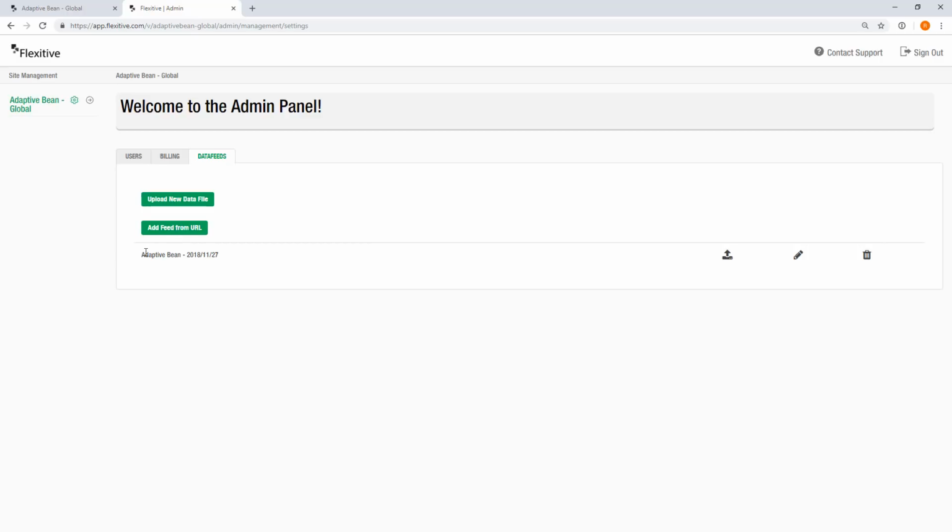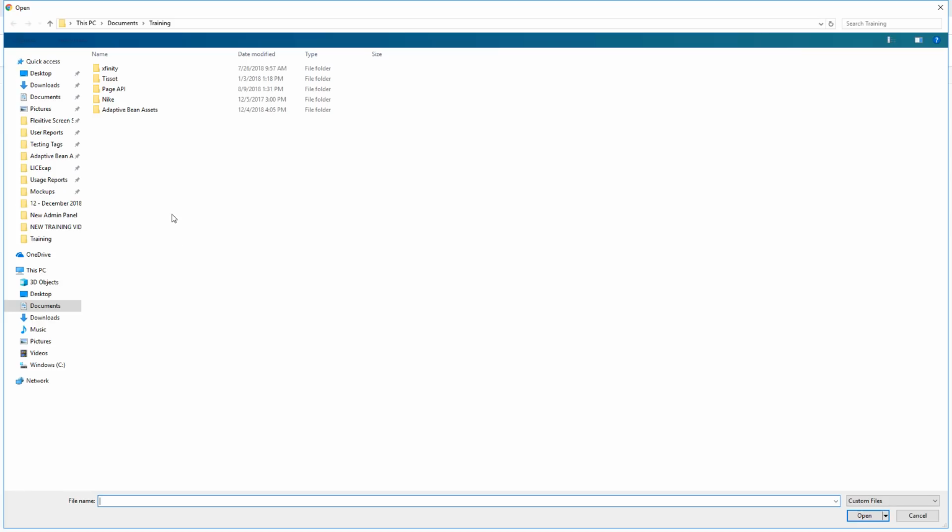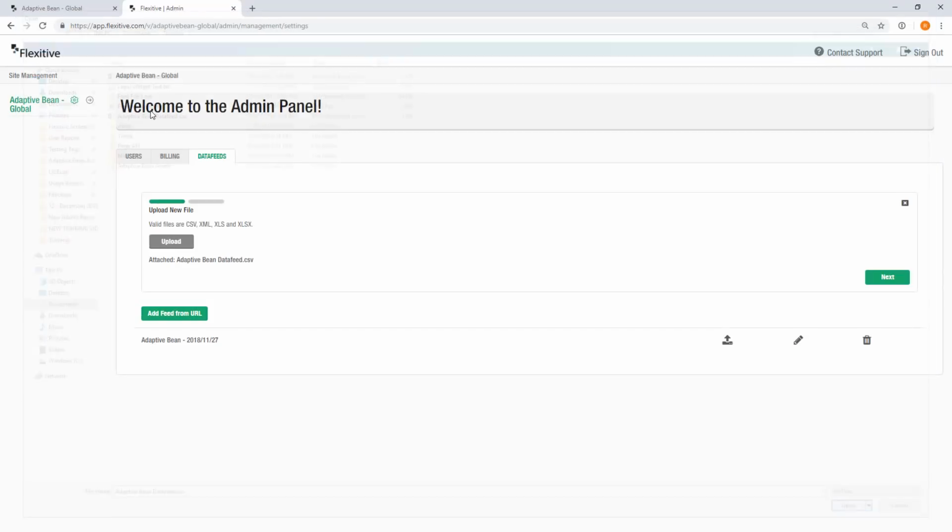Now I've already uploaded a version here, but I'm just going to upload a new one quickly. So I'll just upload a new data file, tap upload. From here, I'm going to switch this over to all files and choose this adaptive bean data feed.csv. And this is just one of the file formats we accept. You can do CSV, XML, XLS, or XLSX if you would like.